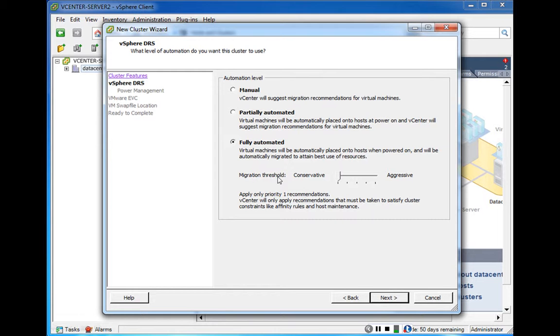The DRS migration threshold can be set to conservative or aggressive. And conservative means it's not going to start migrating the VMs from one host to another unless there's a big difference between the two. So if one ESXi host is operating at 90% capacity and one is operating at 10% capacity, it'll definitely migrate the VMs from one to the other. However, if one host is operating at 60% capacity and the other is operating at 70% capacity, it won't.